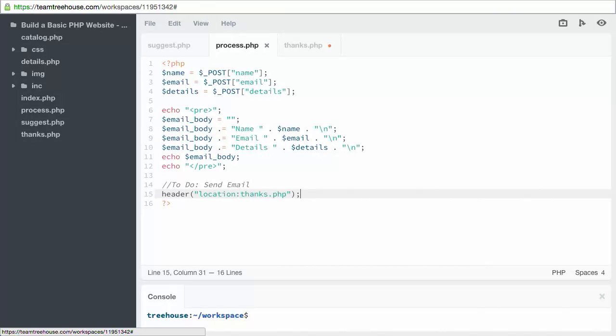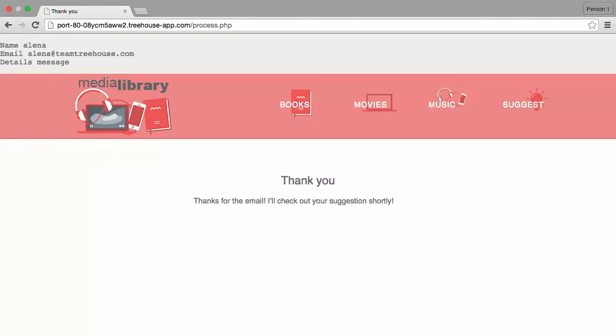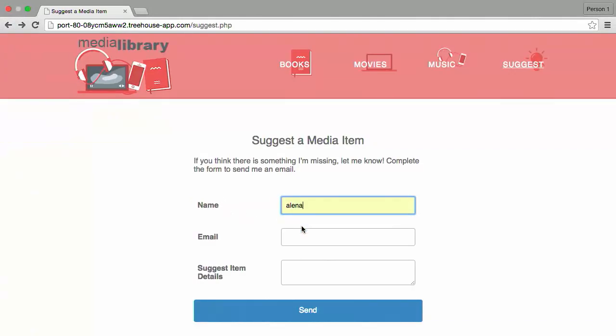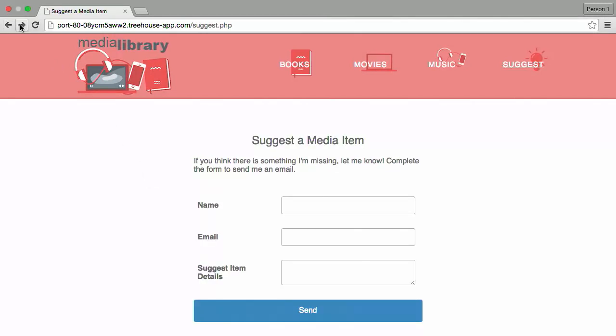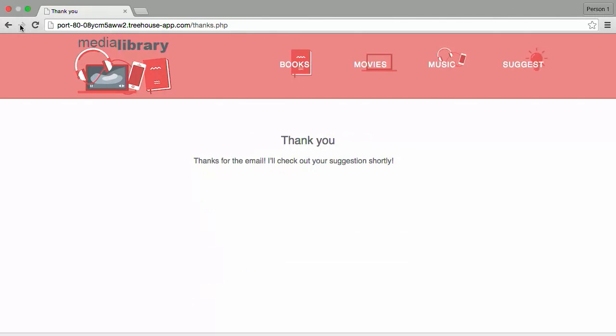Let's take a look at this in action. Save our files and go back to our browser. Let's go back and send the form again. Now when I submit the form, I end up in the browser at thanks.php. If I refresh the page, it simply refreshes thanks.php and ignores process.php entirely. And the back button goes directly back to suggest.php. And forward again to thank you. No extra form submissions, and no extra emails.